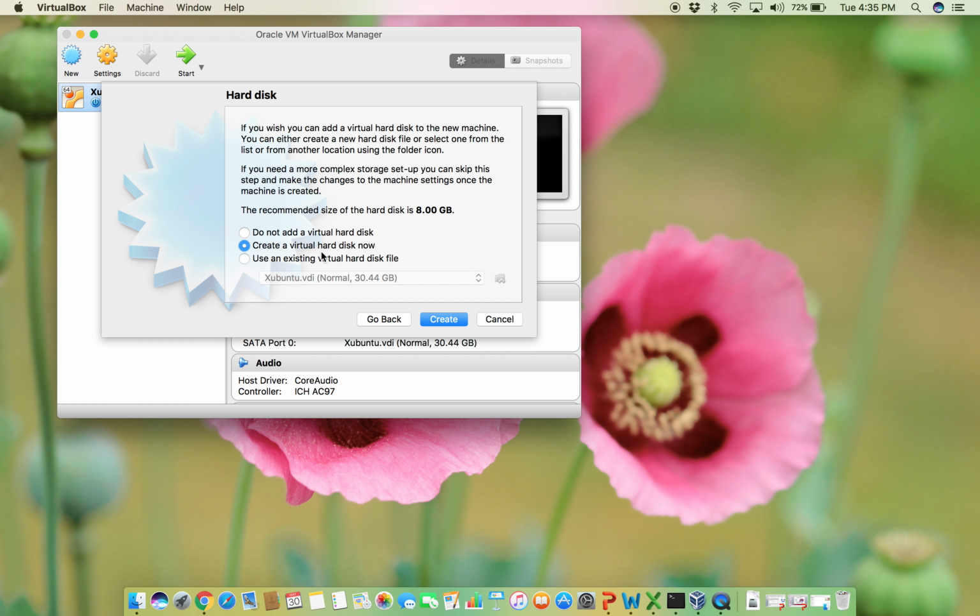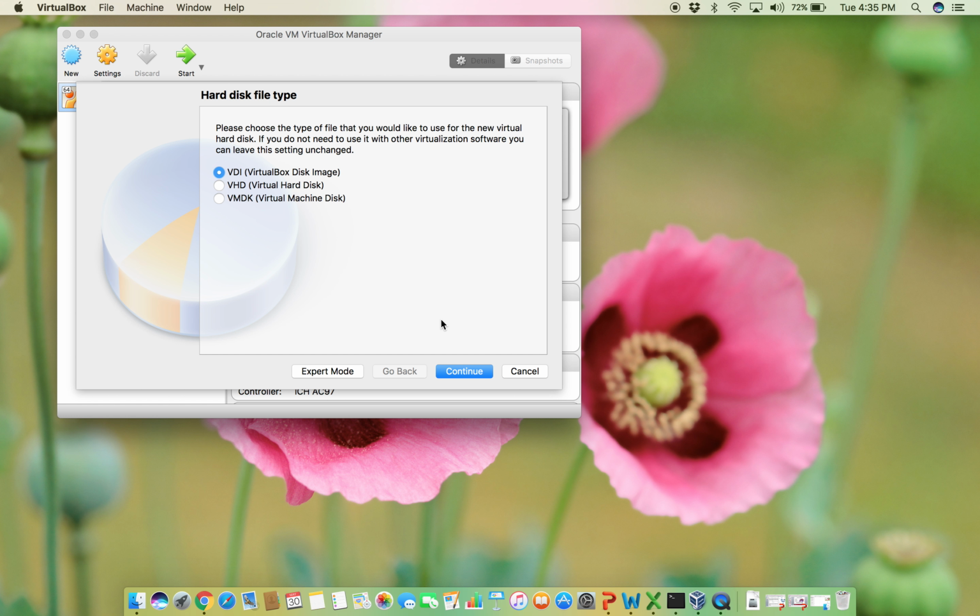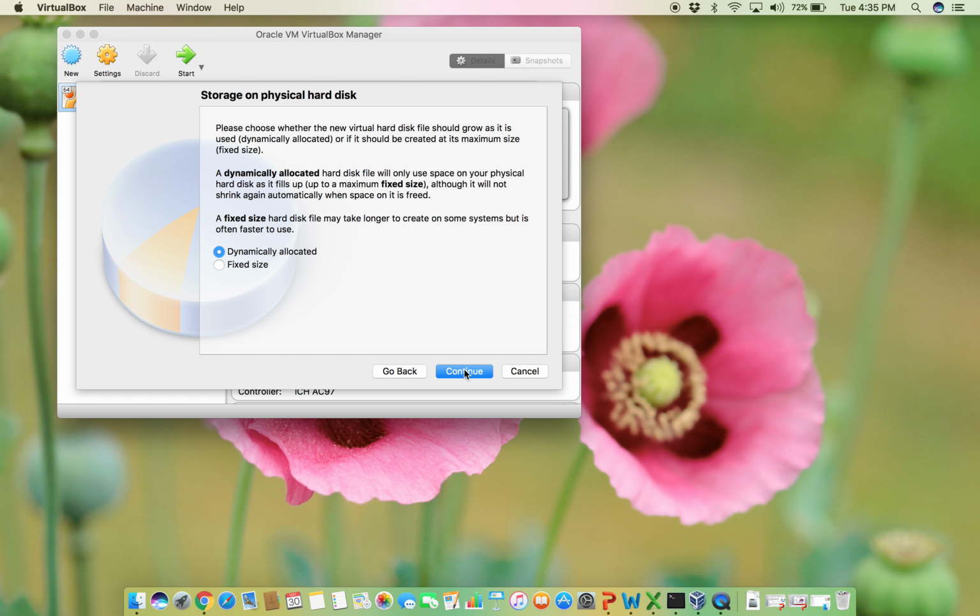So in this step I want to create a new virtual hard disk, and it's going to create one that's 8 gigs. So I say create. I want to choose VDI, VirtualBox disk image, and hit continue. I want to keep my physical hard disk to be dynamically allocated.